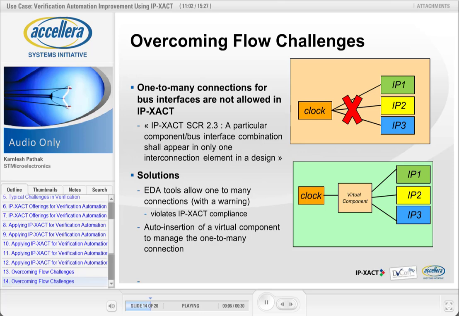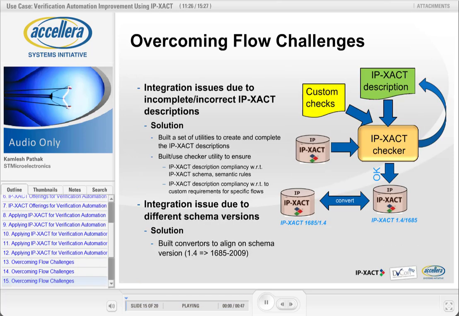There are some limitations in the IP-XACT, like one-to-many connections are not allowed in the IP-XACT. So we have some solutions, like some tools allow one-to-many connections with a warning. We are currently just ignoring the warning, but it violates IP-XACT compliance. So we have a capability through a generator by which you can auto insert some virtual components between these one-to-many connections.